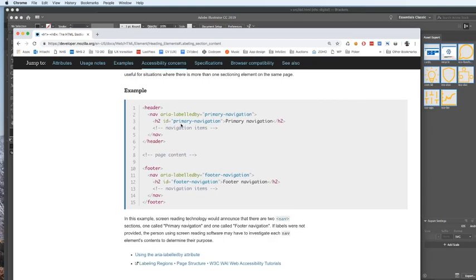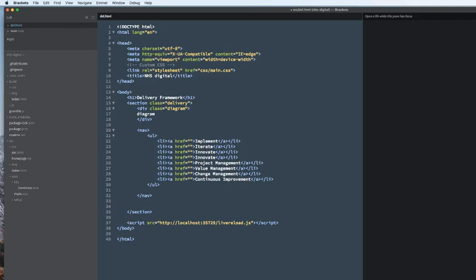Let's put an ID on there as well. Okay. In this example, screen reading technology would announce there are two nav sections, one called primary, one called footer nav, which is that value there, I guess. If labels are not provided, the person using the screen reader may have to investigate each nav element's contents to determine their purpose. Right, okay, so looks like we need this then. Let's copy that. We'll put that in there.